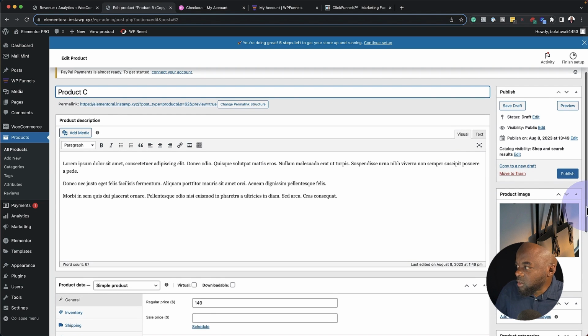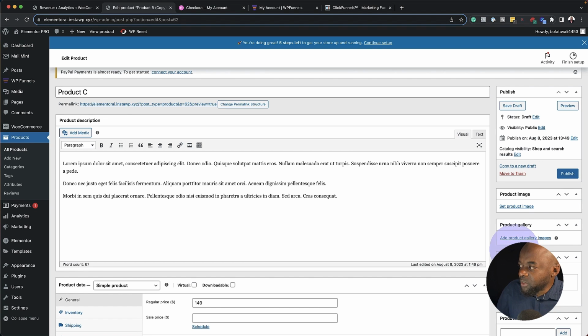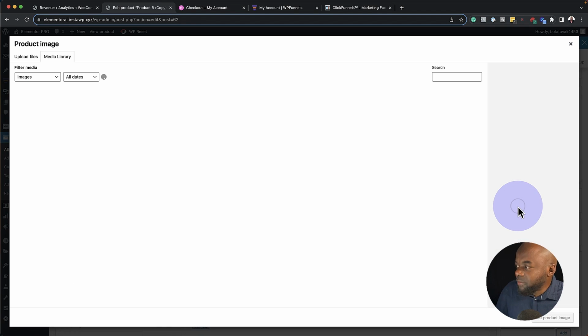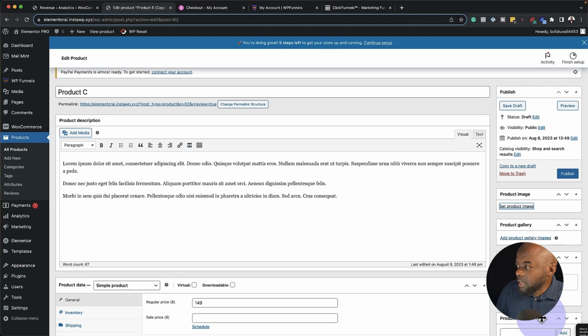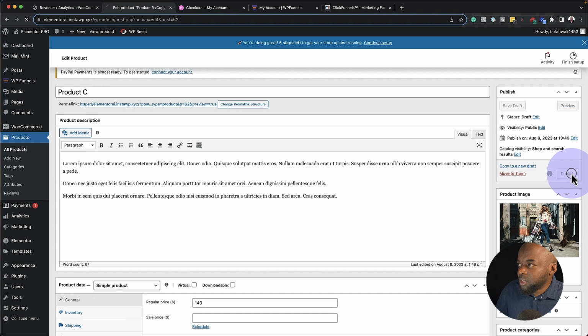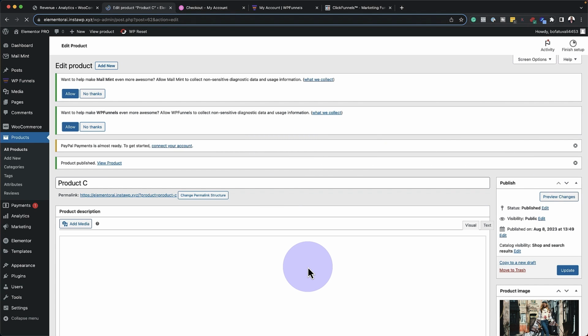And then we're going to scroll down here to our product image, remove product image. So now, as we did before, we're going to add a different one. So this time, I am going to go with this one here, set product image. Now let's publish it. Okay, great. So we've added all our products. They're all in place. That's great.